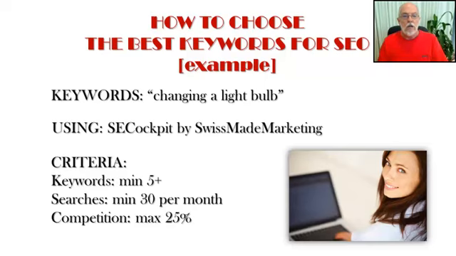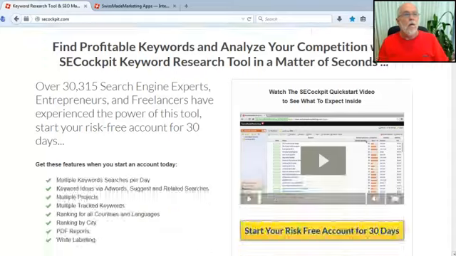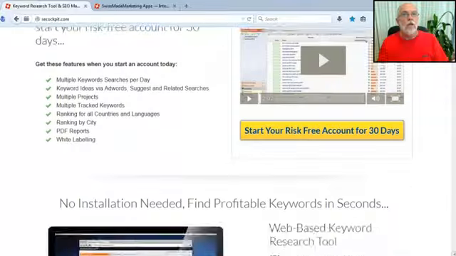Okay, so let's have a look at, we'll flick straight over to SEO Cockpit. That's what the home page looks like, and I suggest that you have a look at that.